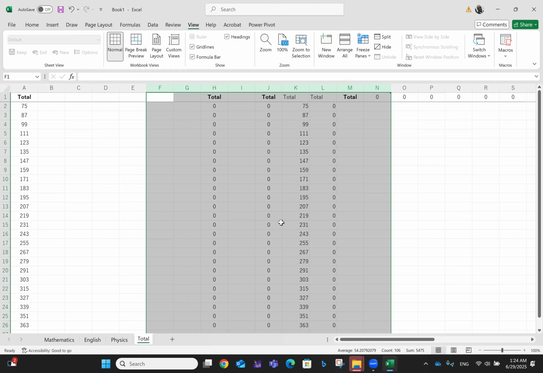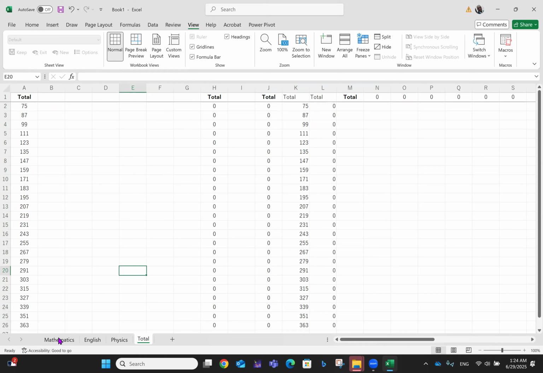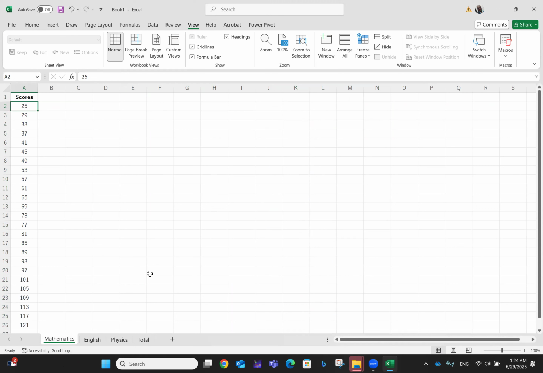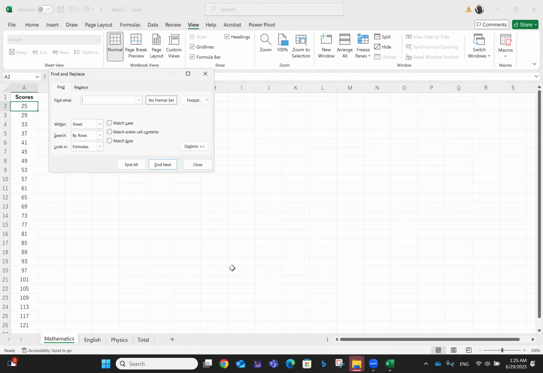For instance, now we want to change any score. So maybe you come to mathematics and we don't want any score below 30. We want to replace all of them. Or better still, I can just press Control F and say I'm looking for 25. So I can find all 25, and then I can replace. So find all 25, right? And then replace with, say, we don't want anything less than 30. So I can replace with 30, press enter.